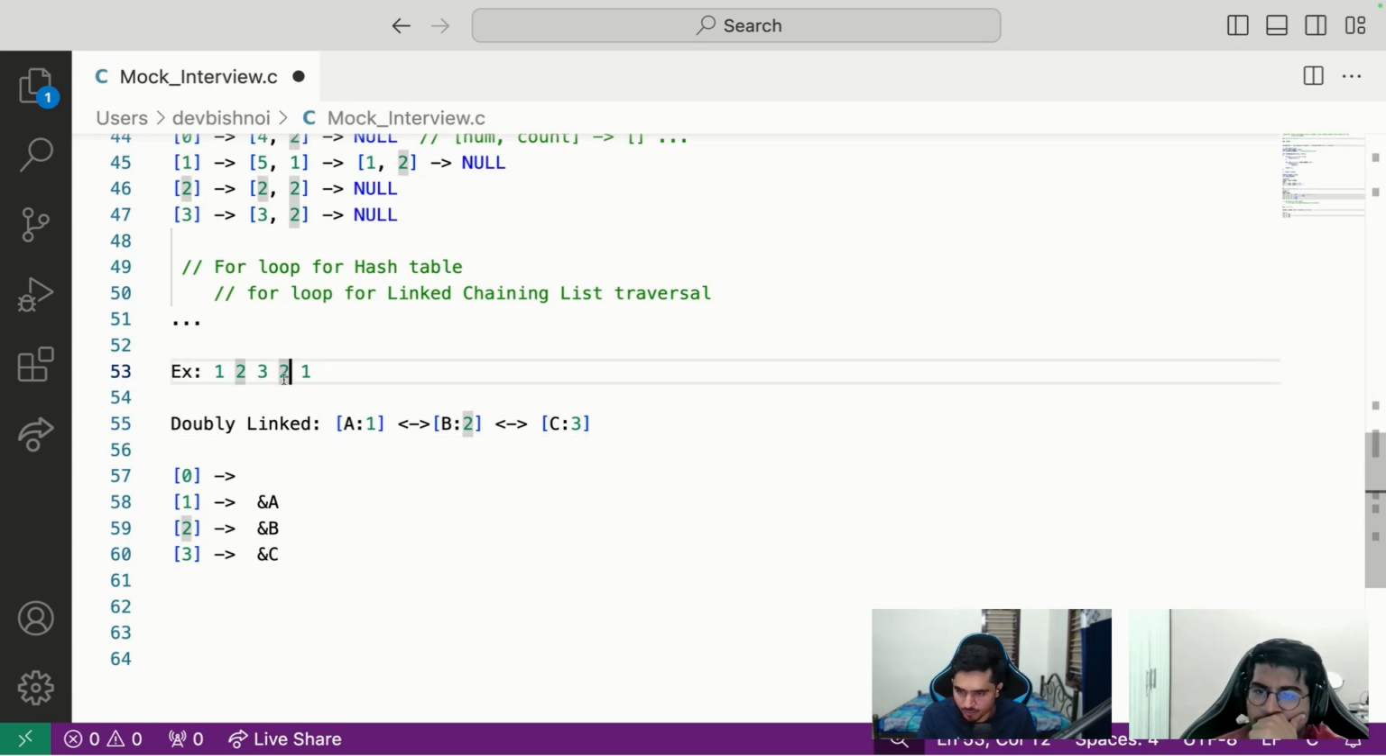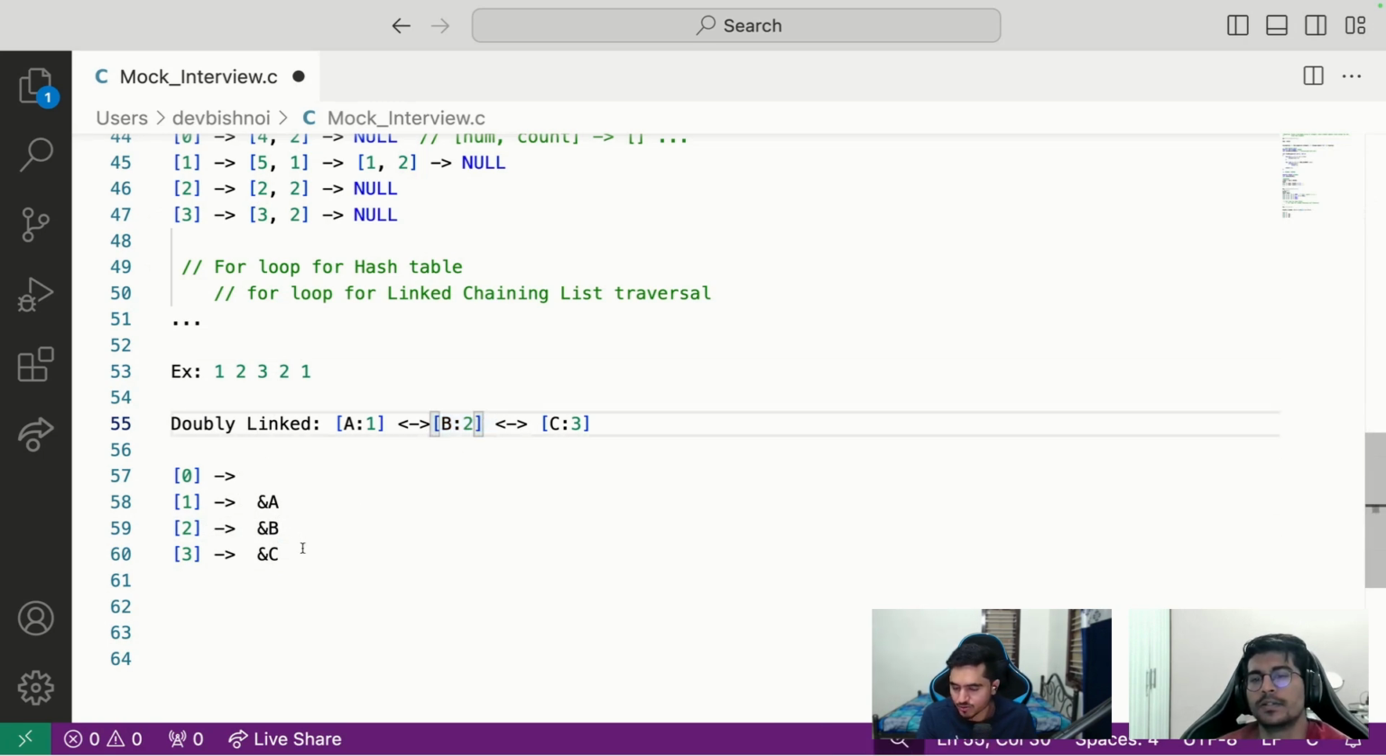When 2 again came, what I did was I went to this list, and since I knew that 2 is present at address b, I will go and remove this element from the list. The reason I'm using this hashing is that I want to reach that node in O of 1.